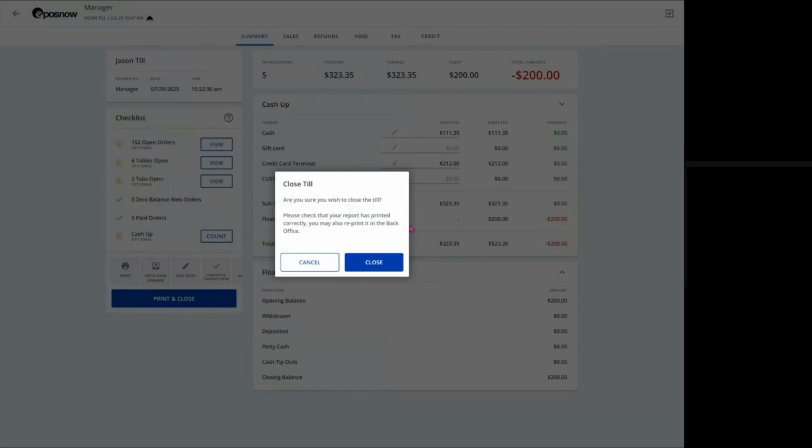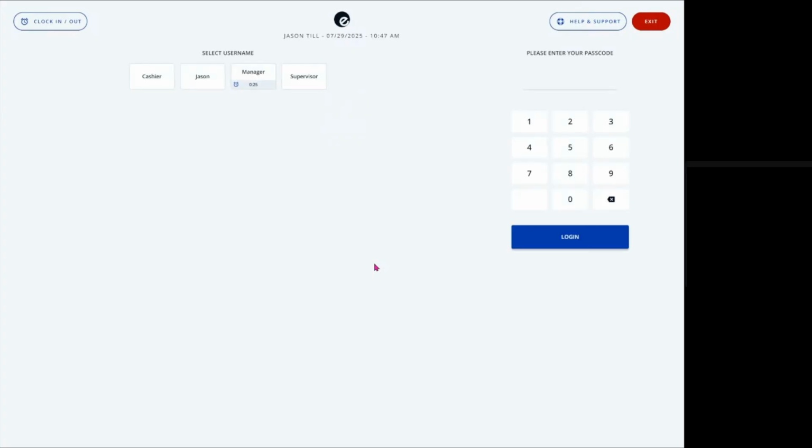It will automatically print out of your till screen. You will not get this prompt there. And then you will be met with one last message that says, are you sure you wish to close this till? You can either hit cancel and redo your count, or you can hit close to settle out. The system will then close out the till and bring you back to your select username screen. This is where you can initiate the start of a new shift, or we can clock out for my shift for the day. Once again, clock in and out, selecting my username, and I'm going to be clocking out.